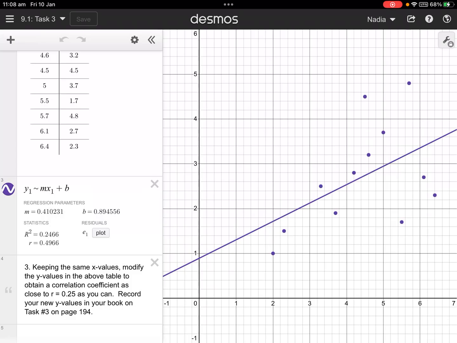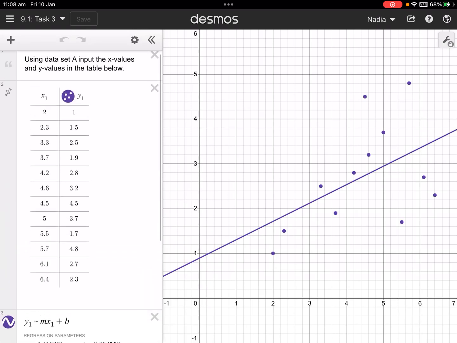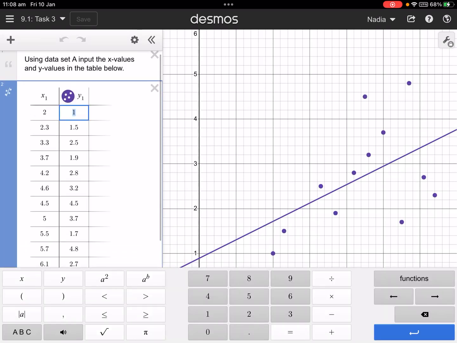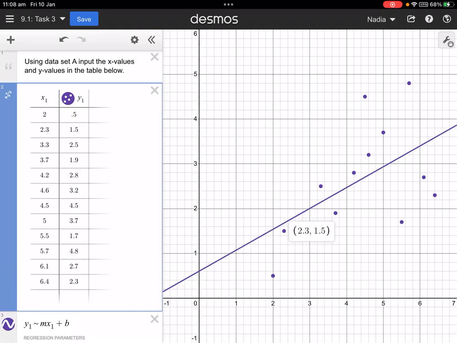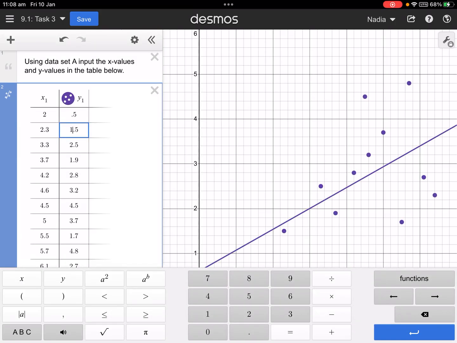So I think what I'm going to do is focus on these first few dots, and I'm going to pull some of them up, pull some of them down, so I'm seeing more scatter. Like this one over here right at the beginning, instead of 1, maybe I'm going to make that like 0.5. The second one here, instead of 1.5, let's make it maybe 3.